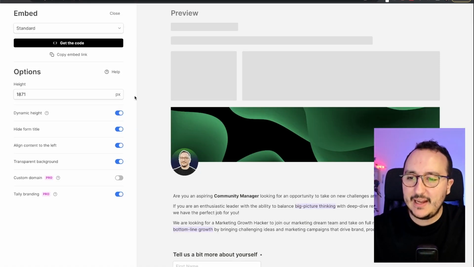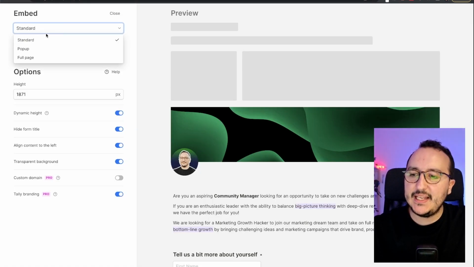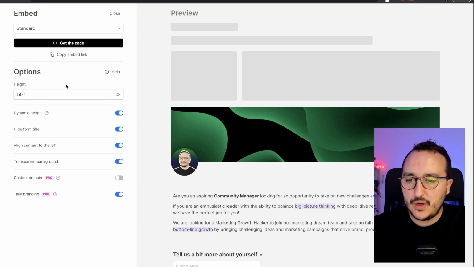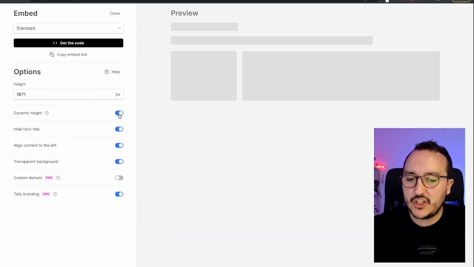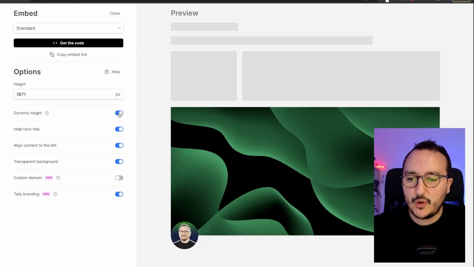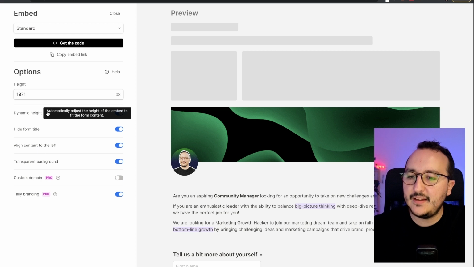So I can come back, and as we can see, I've got several options. Here I can choose standard, pop-up, full page. We're going to start with standard, okay? Here I've got a height. We can see that I can put some options such as dynamic height. If we click here, we see some changes about the height, and it automatically adjusts the height of the embed to fit the form content.